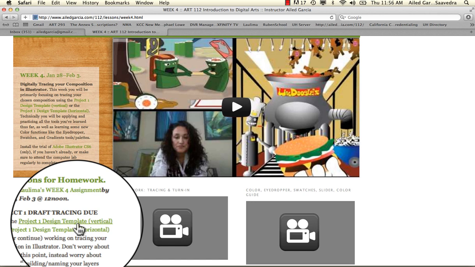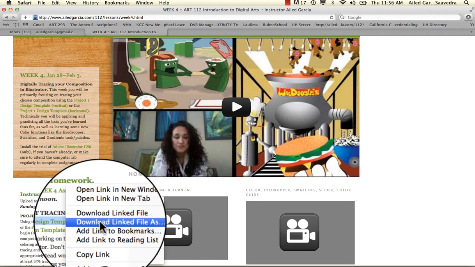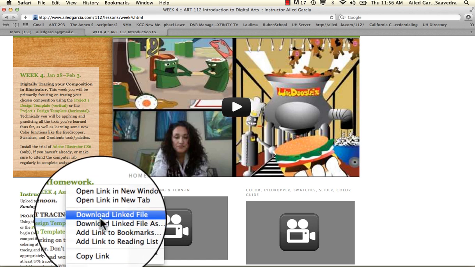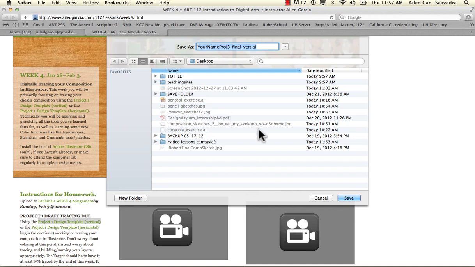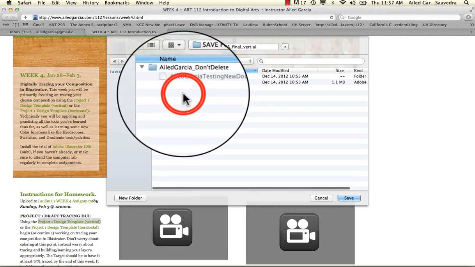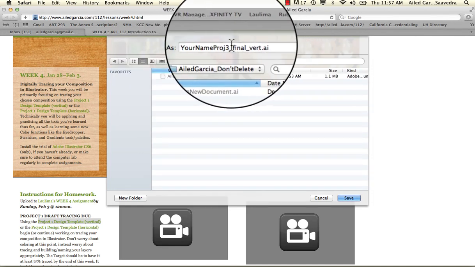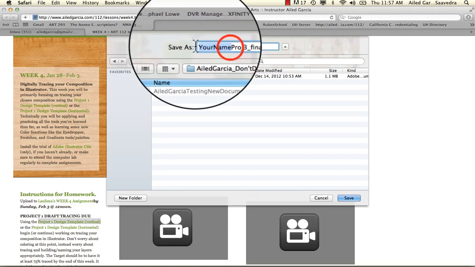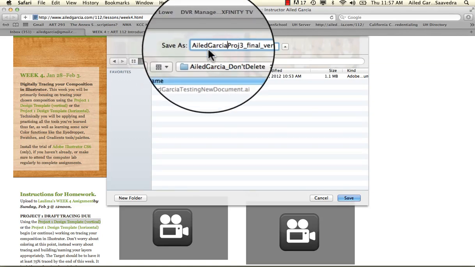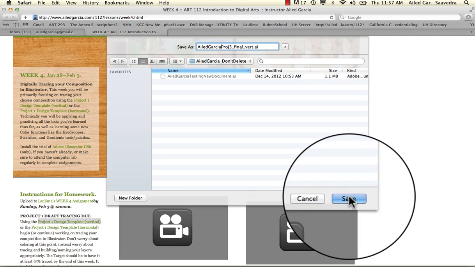So I'm going to go ahead and right click here and download the linked file as a file to my desktop. And now you could put it in your save folder in your don't delete. Notice it'll say your name project and 3 final vert. I'm going to take this off and I'm actually going to put my name here. Okay, and then I'm going to hit save.